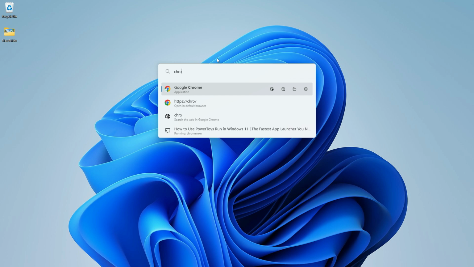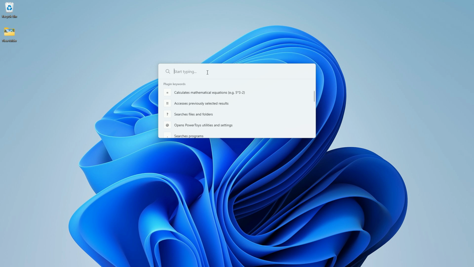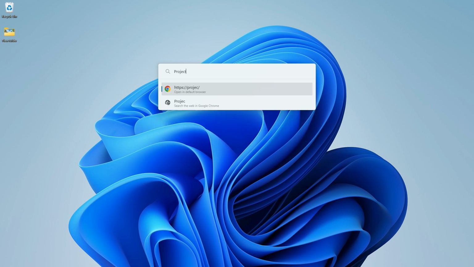Start typing. Type the name of a file. If it's indexed, it shows up instantly. You can open it directly from there. No start menu, no clicking around.